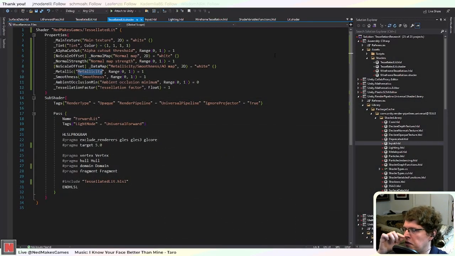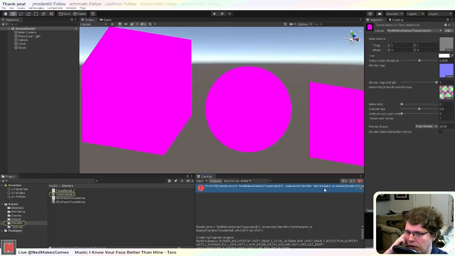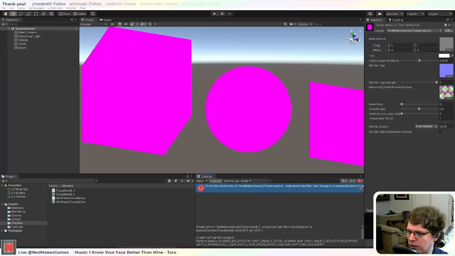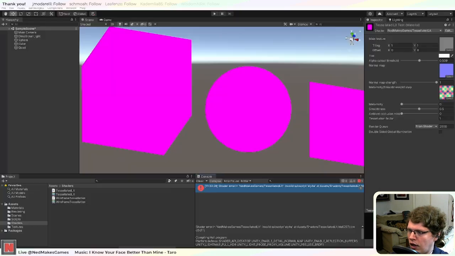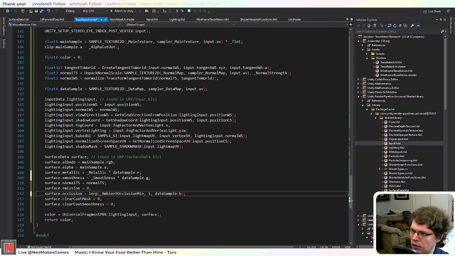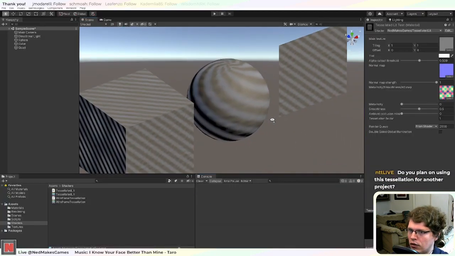Alright, so let's see. Undeclared identifier main stamp key. Okay, so I did a typo, of course. Invalid subscript alpha. Oh, that's because I just need to pass the A component. Data sample. Oh, right. Does it need that underscore? I don't know why I was doing that. Okay, so there we go.